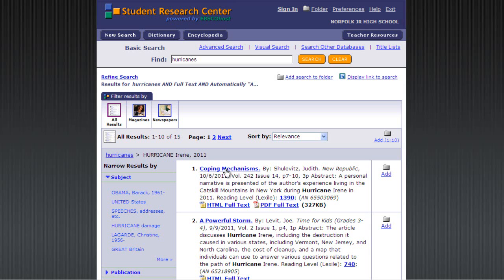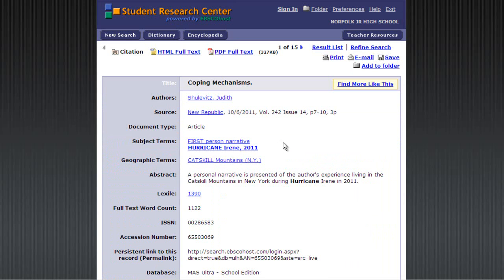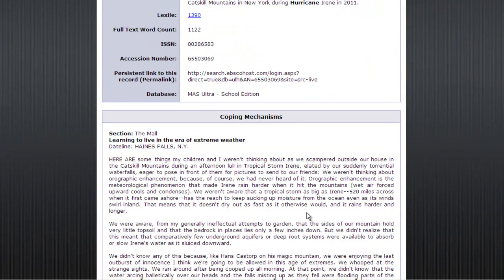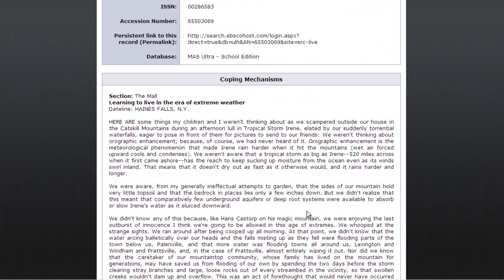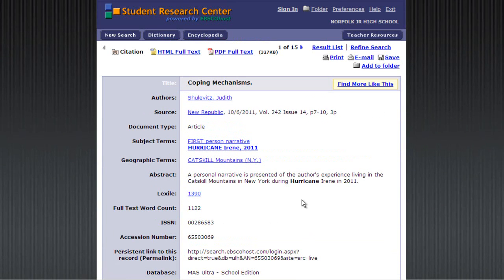If you want to see the entire article, you can click on the title. And when the article opens, it's going to give basic information, and then below that, it gives the entire article. Okay, I'm going to scroll back up, and I want to go back to my result list. So I'm going to click on Result List.